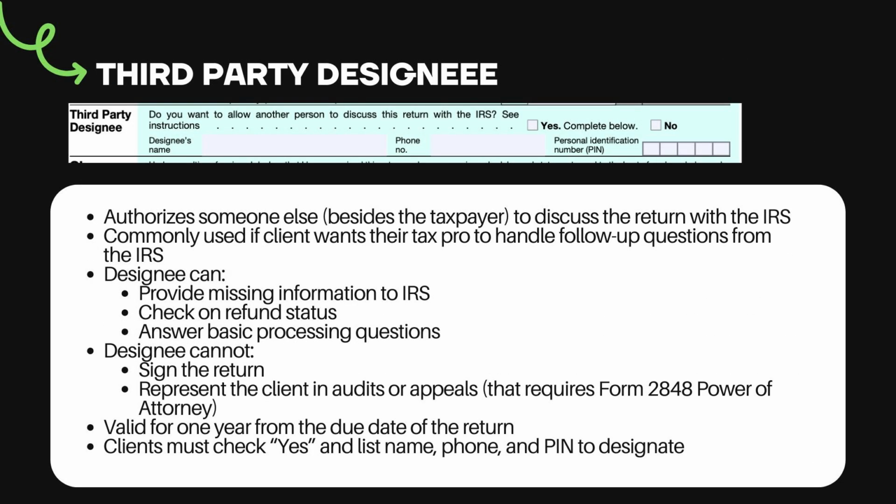The third-party designee section gives the taxpayer the option to authorize someone else, usually you as their tax preparer, to speak with the IRS about that specific tax return. This doesn't mean full representation. It just allows the IRS to contact you, the preparer, if there's a simple question about processing.